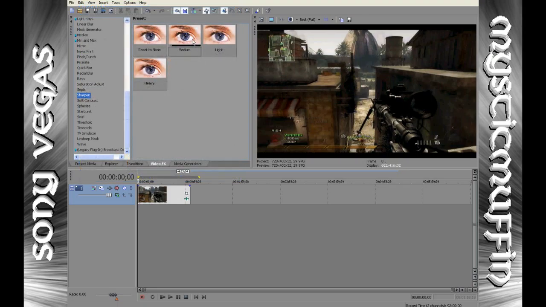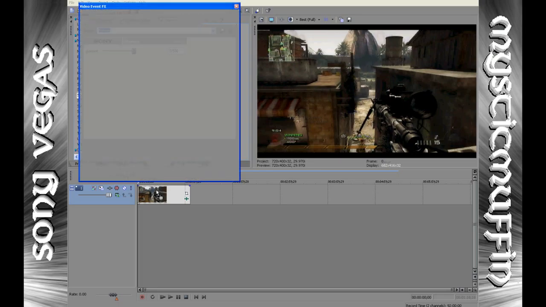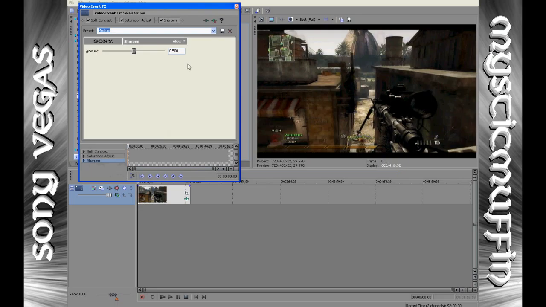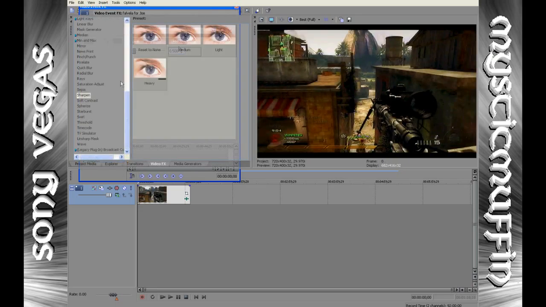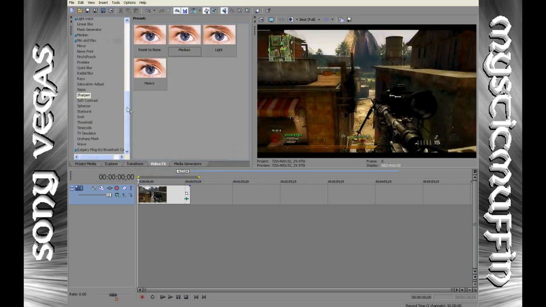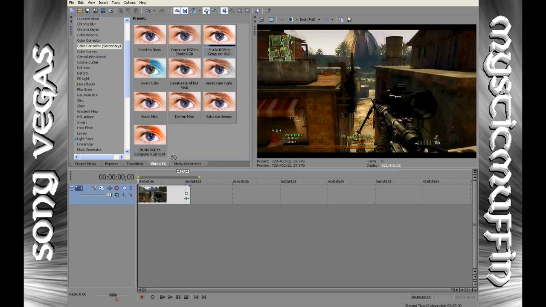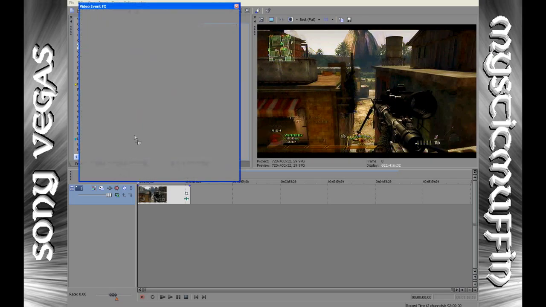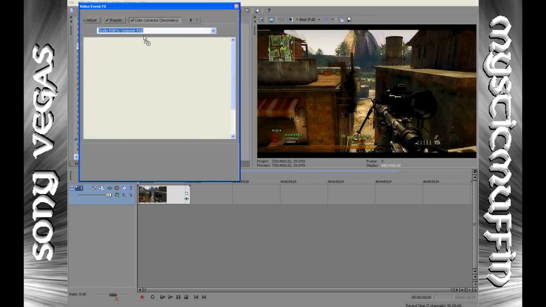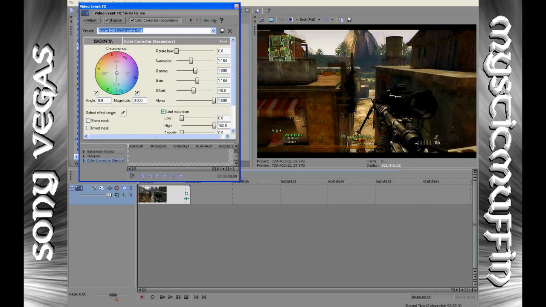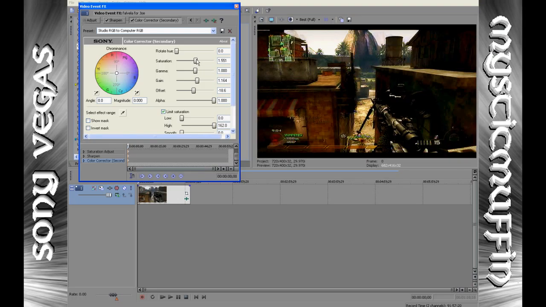And then you go to sharpen, go on medium and drag that in, and then leave the settings as it is. This just obviously sharpens the picture up a bit, make it look a bit more professional. Then you go to the color corrector secondary once again and go on the studio to computer RGB. Put the saturation up. I usually have mine at about 1.6. You obviously can play around with what you like best.